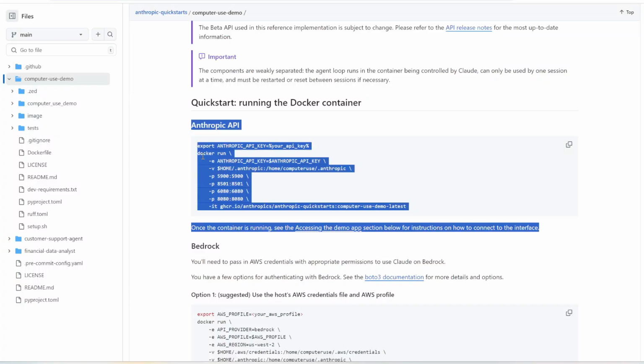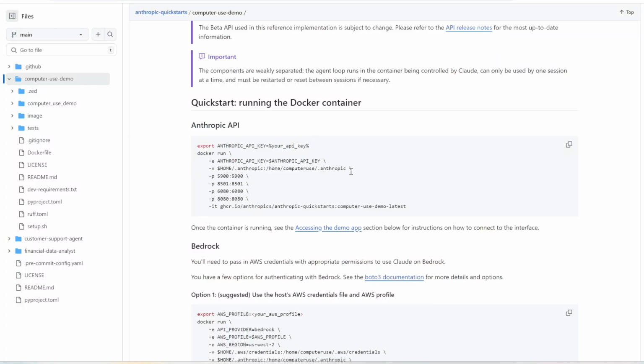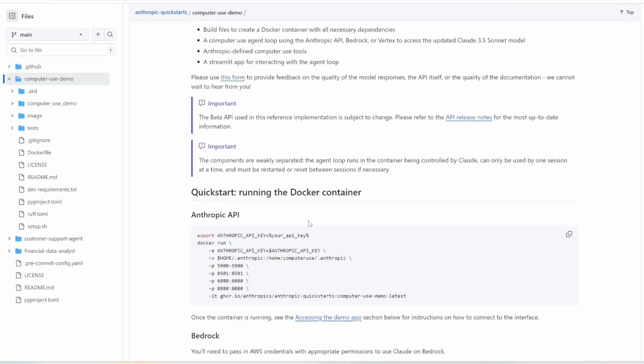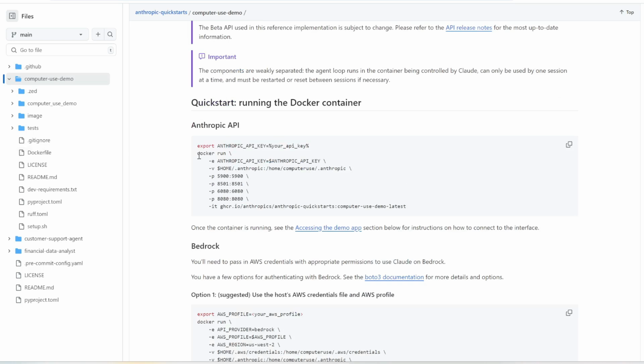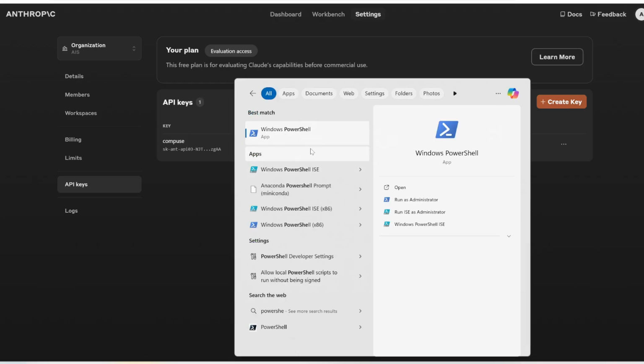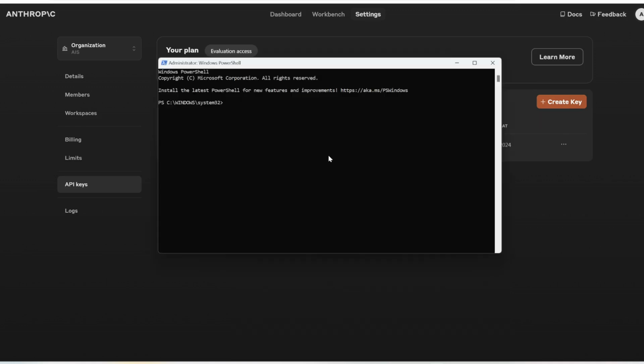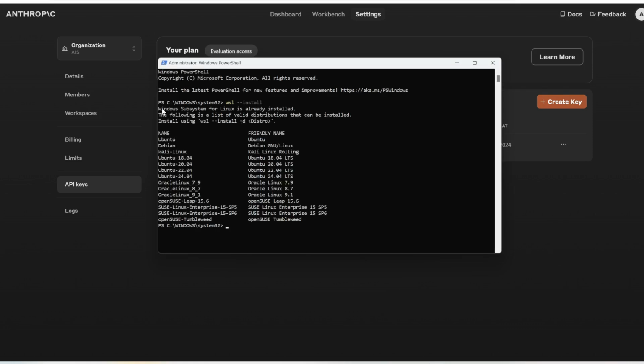And then the next step is we need to go to this GitHub page, which I'll link to in the description below. And all you need to do is run this code in your command prompt. Now, this is using Docker and I'm using Windows. So we need to first install Docker if you haven't already. So first of all, let's open up PowerShell and I'm going to open this as administrator. And I'm going to type in WSL --install. This will basically install the Windows Subsystem for Linux onto your system. Now, I already have this installed, so it's going to say this is already installed.